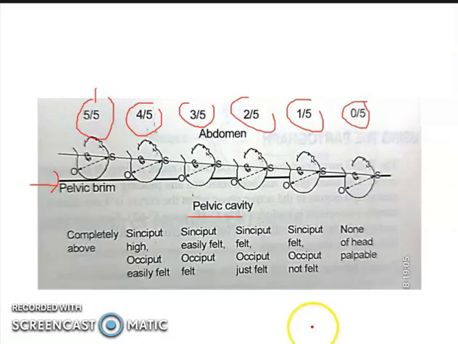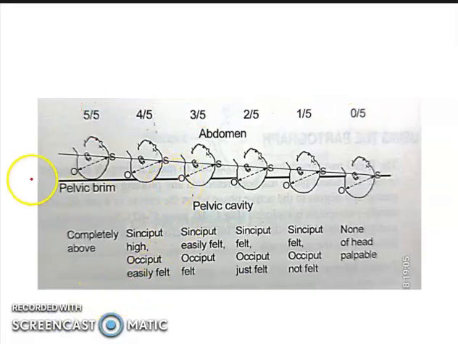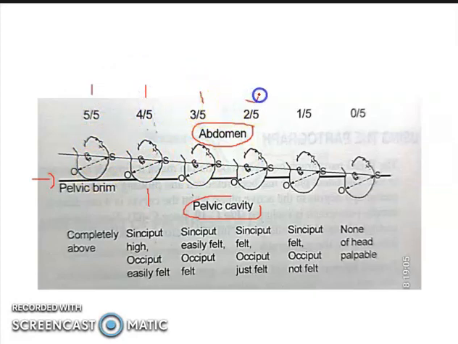This is another illustration of how descent takes place. We have this dark line here, which is representing the pelvic brim. Then below the dark line is the pelvic cavity. Then above it is the abdomen, where you'll be doing the palpation from. So these images are simply showing us how the head is going to descend and what you are supposed to be recording.